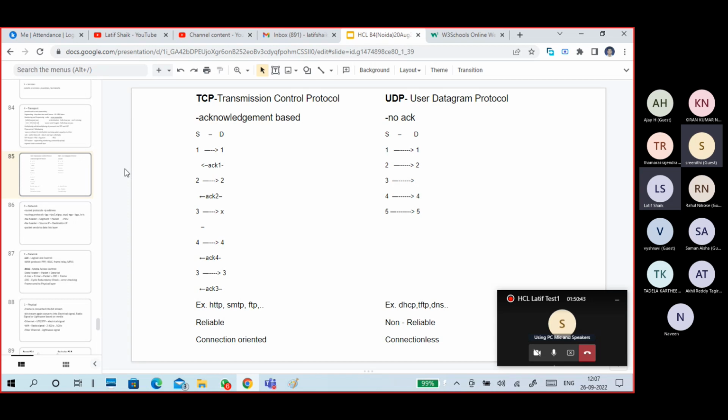Whenever the destination receives a packet, it returns an acknowledgement to the source. The source understands the destination received the packet. If the destination does not receive a packet, it may drop the packet, so you have to send it again. That's why it is called a connection-oriented, reliable protocol. Examples of TCP-type protocols are HTTP, FTP, SMTP and so on.